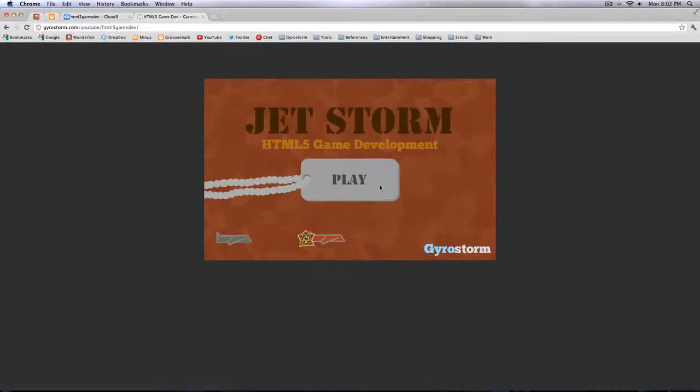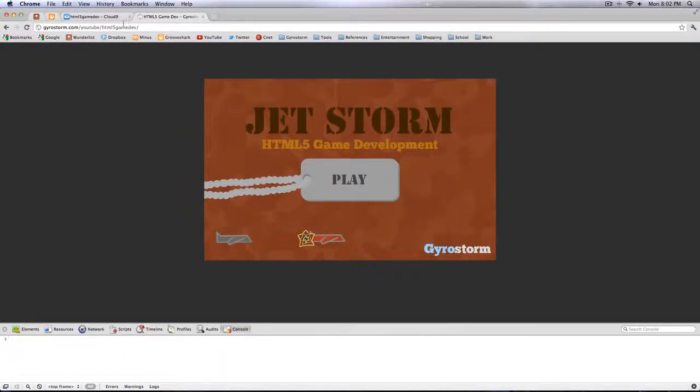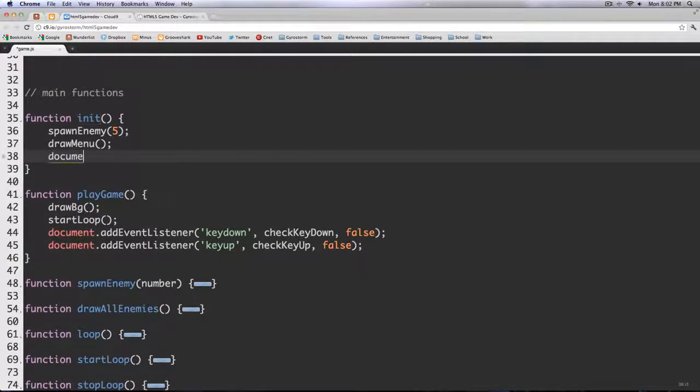Refresh. Good. Everything's still working. I should open the console just to see if there are any errors. It helps. Okay, so after that, what we need to do, inside the init function, is add a new event listener.